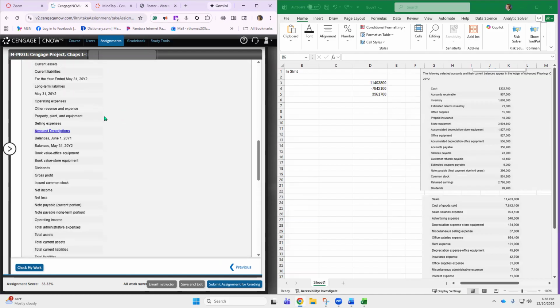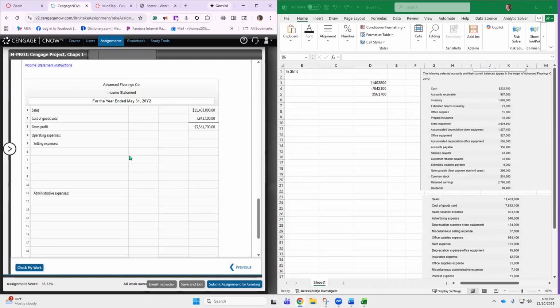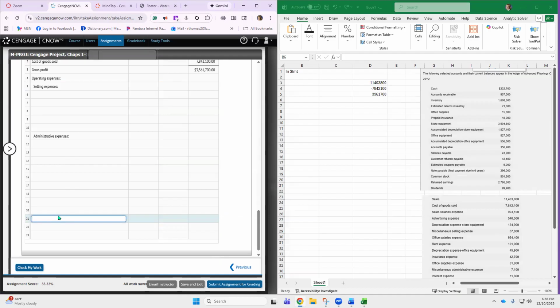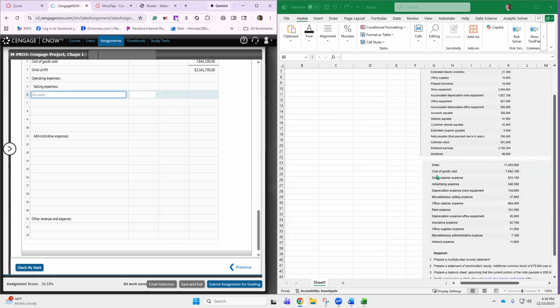So it's up here: other revenue and expenses. This is just a big old put-together set of financial statements, but it makes you put in all of the information. It's not just the drop down, right? So let's go with selling expenses. Now here we are. Which one are we going to pay attention to?